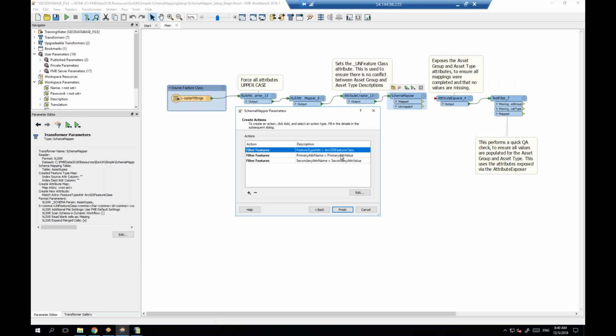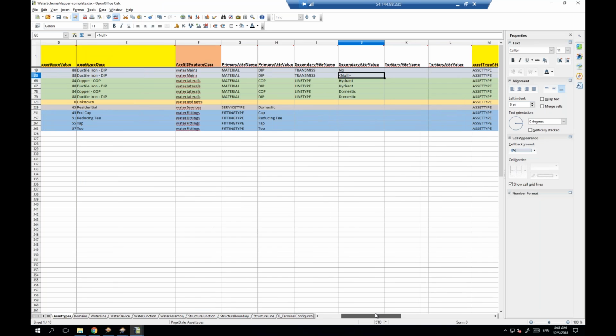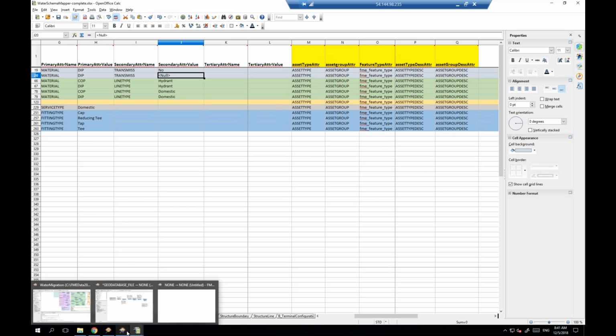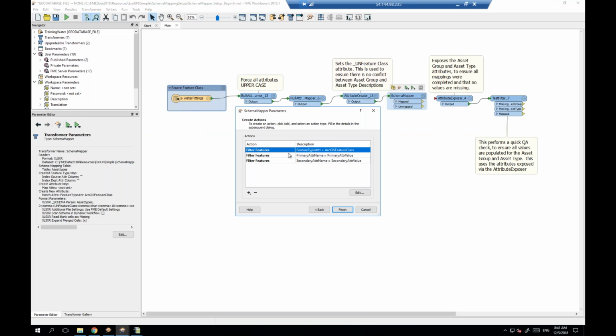Now for the primary attribute names and the secondary attribute name and value, these filters, you could add as many as you wanted, depending on how many filters you require. So if you had a fourth attribute name and value, a fifth, a sixth, and so forth, you could continue to add those to the Schema Mapper using the same process. Now that's just the filtering step of the Schema Mapper in regards to basically reducing the number of features that the incoming source feature would find a match with.